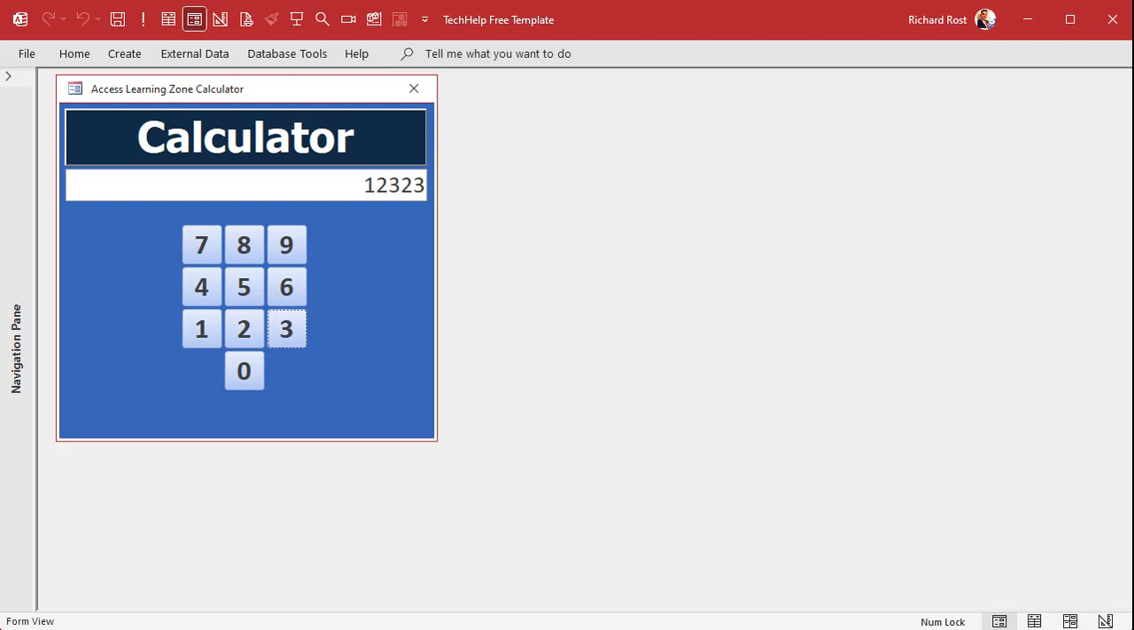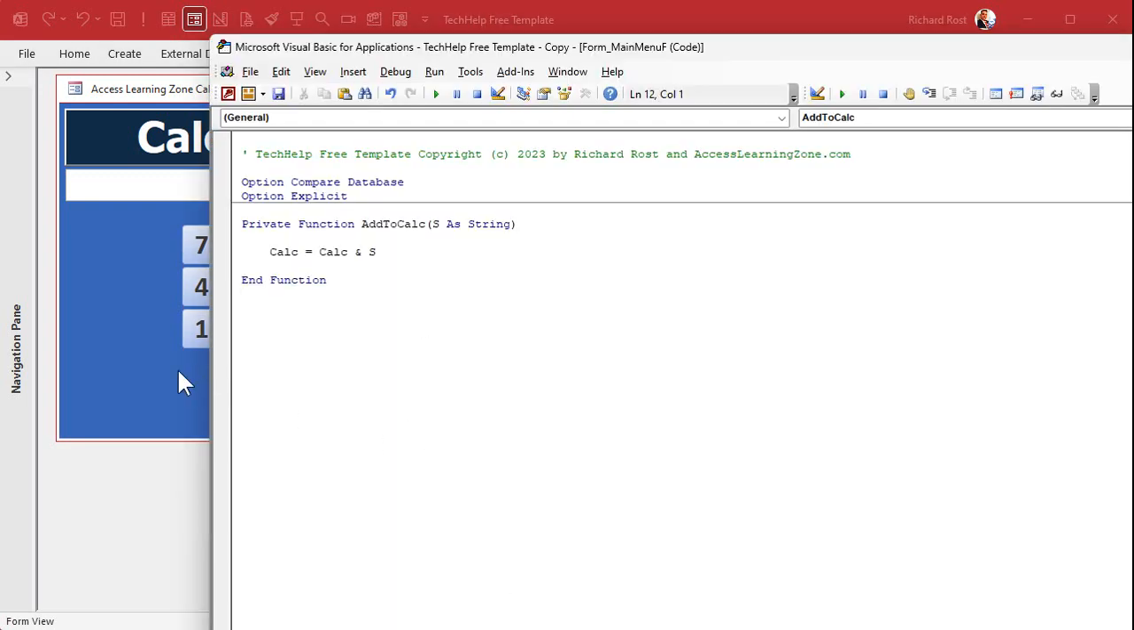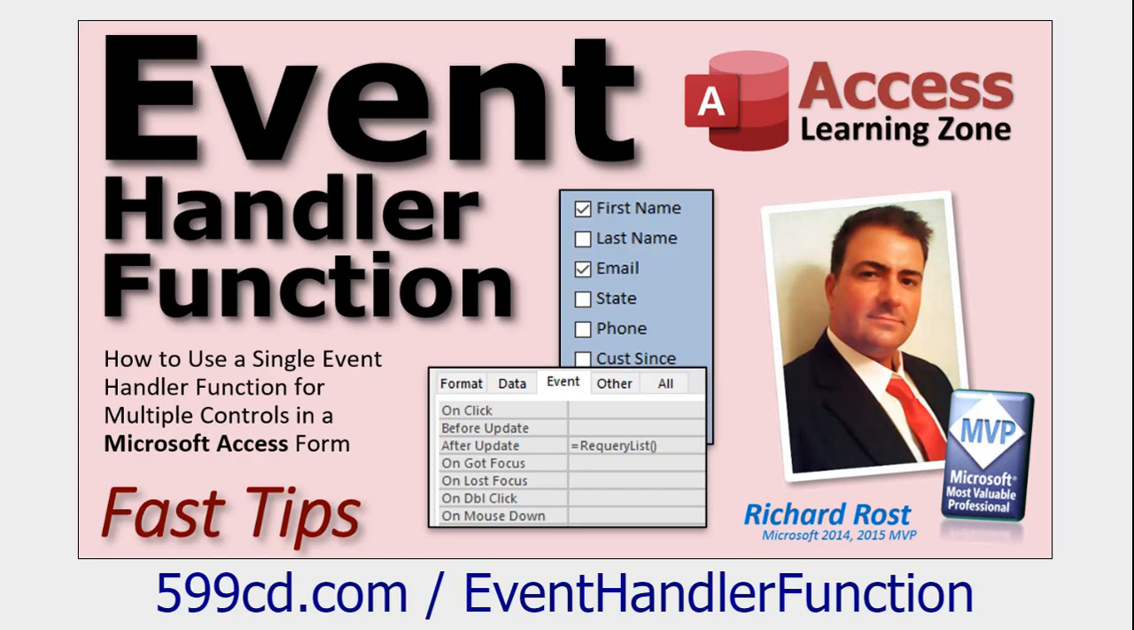See how easy that was? And no extraneous code in here. That's all handled in the button. That's called an event handler function or a control event function. There's a bunch of names for it. I've seen a bunch of people call them different things. That's what I call it. It's a function that you put in an event. Okay, and it's got to be a function.